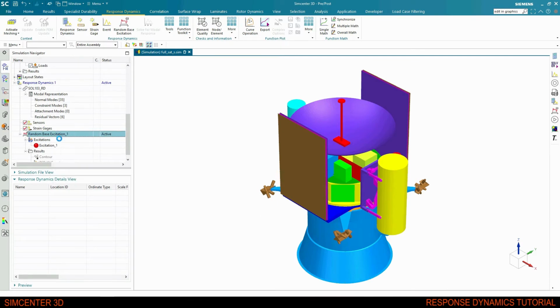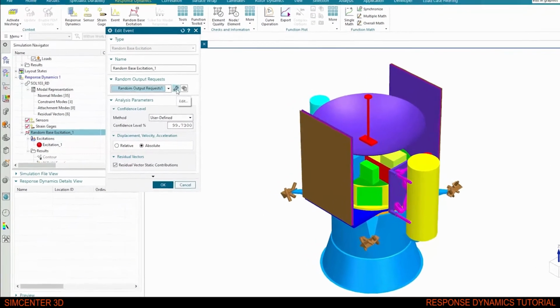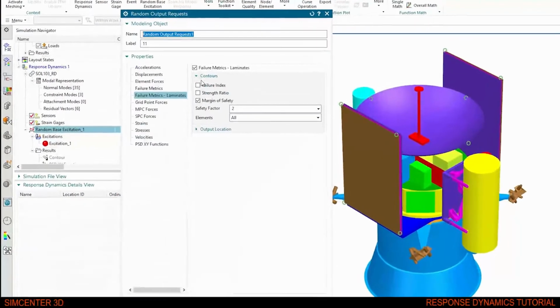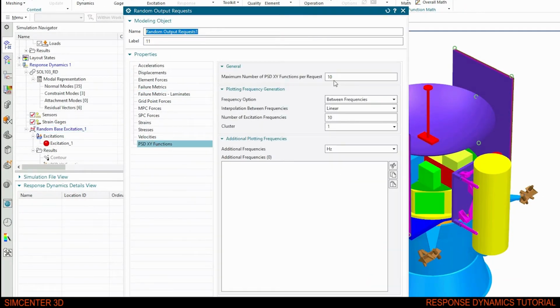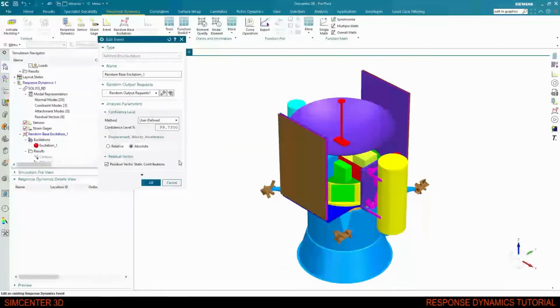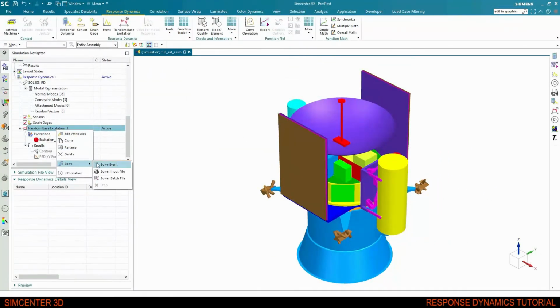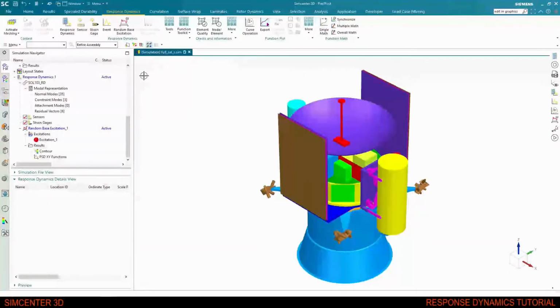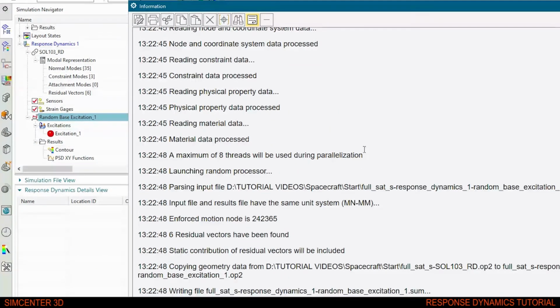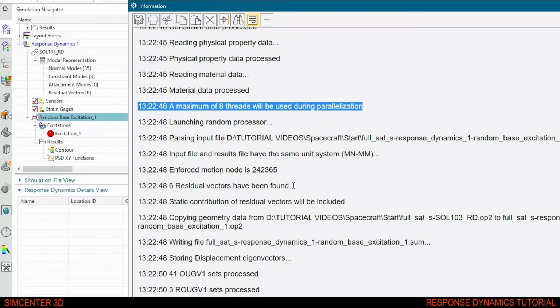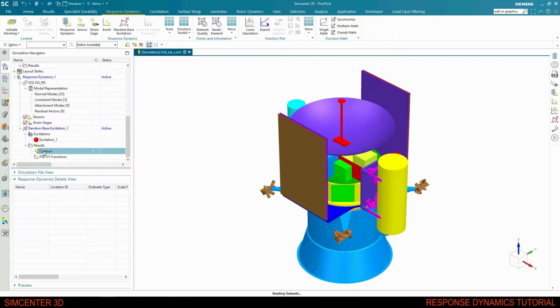Edit the random based excitation output request. As the solver may not plot responses at the exact breakpoint frequencies, we add them in the additional frequencies group of the dialog. Solve the random based excitation event. The solution is calculated quickly, in about 1 minute. The solver is parallelized and uses as many threads as possible. The log file shows that 8 threads were used in the solution.